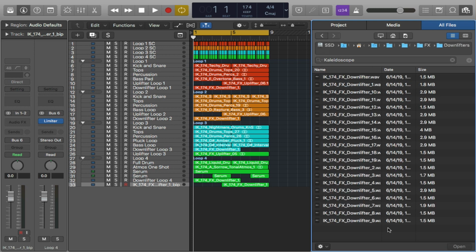So in the downlifters folder, we have a selection of downlifters, and these were all made using Serum. We've got a couple in here that are more white noisy. We've got a couple that are rhythmic. Some are saws, just a lot of different things going on. I'll play a couple for you right now to give you an idea. So a whole lot of different things going on in there, perfect for ending sections of your song.